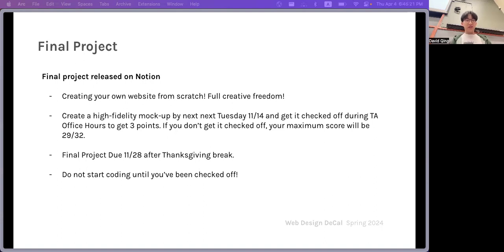The final project will be due April 22nd. So don't start coding until you've gotten checked off for the design.